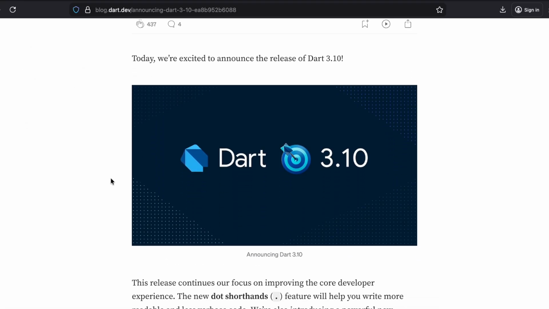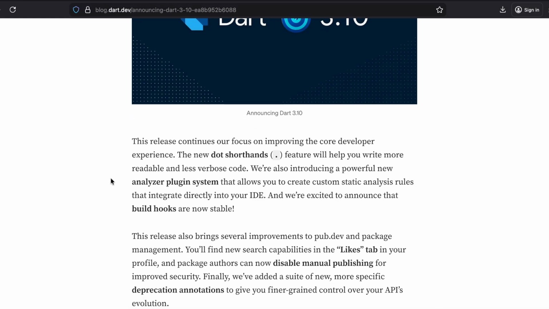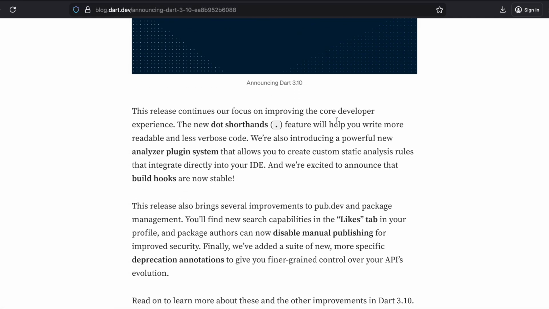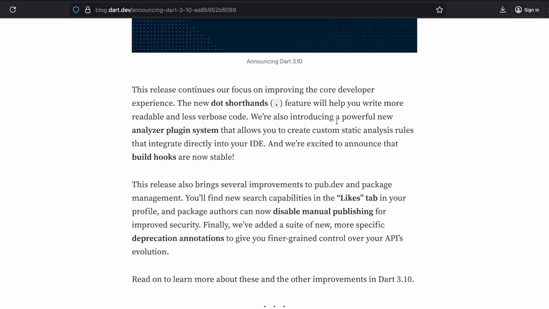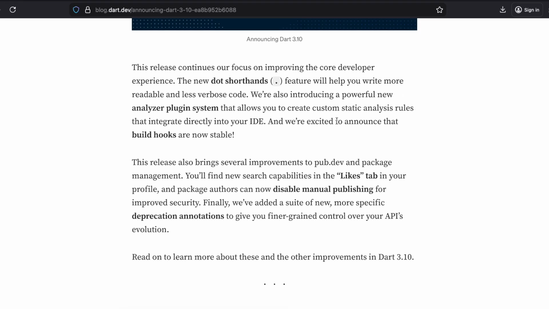Today we are excited to announce the release of Dart 3.10. This release continues our focus on improving the core developer experience. The new dot shorthands feature will help you write more readable and less verbose code. We are also introducing a powerful new analyzer plugin system that allows you to create custom static analysis rules that integrate directly into your IDE, and we are excited to announce that build hooks are now stable.